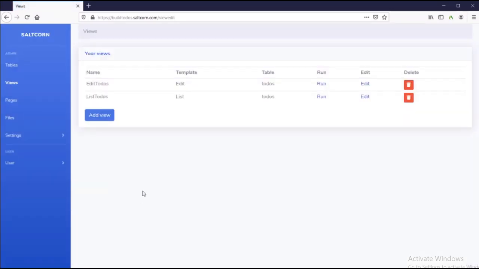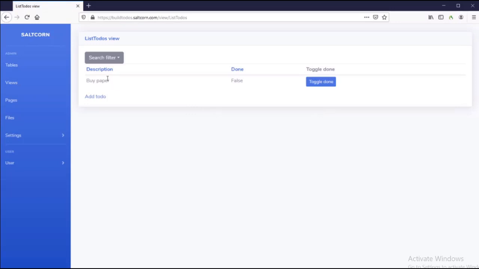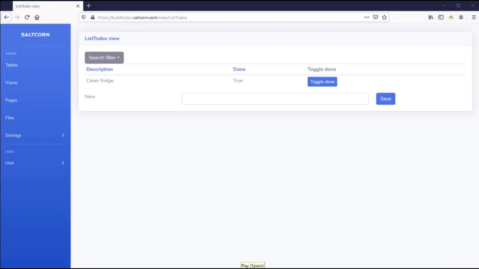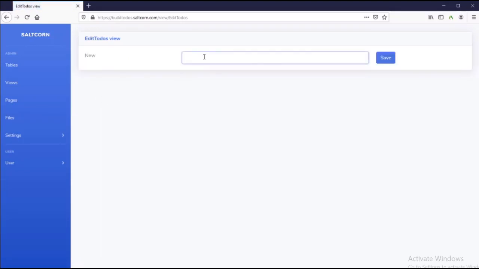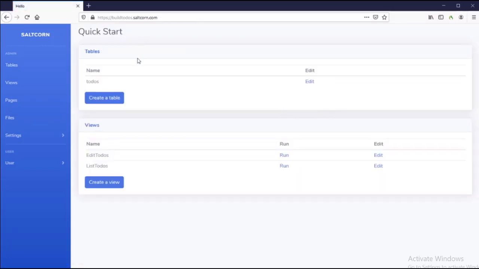That's it. And now we run the view. And I see the to-do item that I entered earlier. I can click the toggle button and the done value is switched. Here's the link to add new items. You can see when I fill it in, I still get redirected to an inconvenient place. So let's fix that.